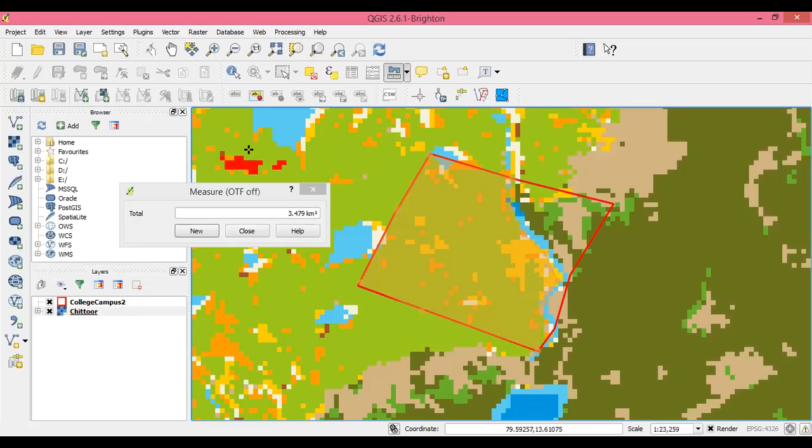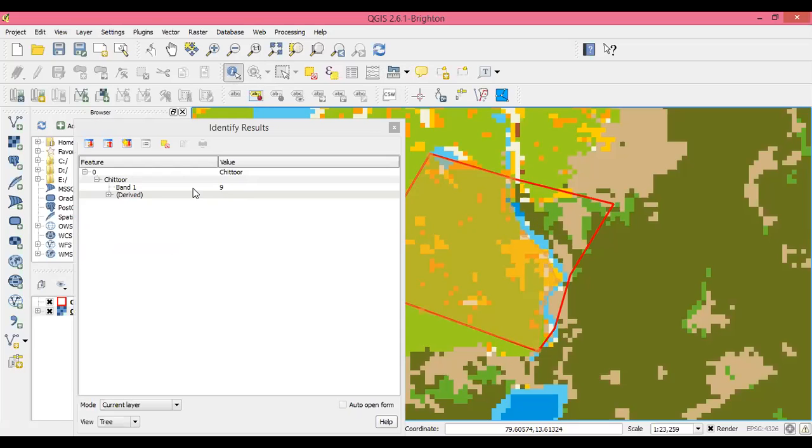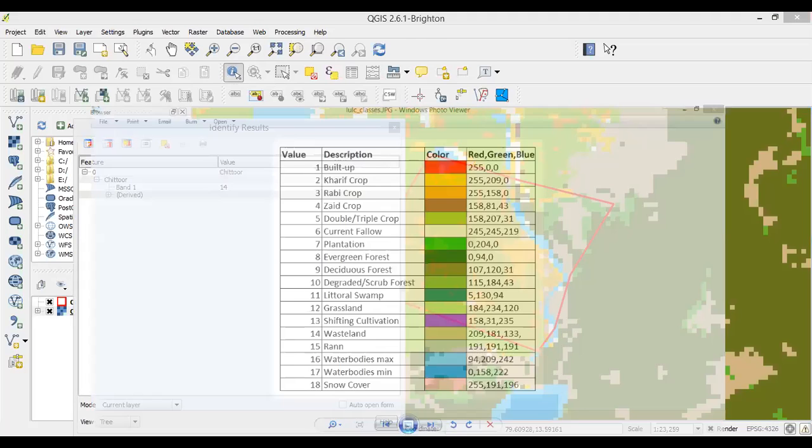Okay, so the other colors you can also find out similarly. Let me just do that. This dark green color is number 9. Number 9, if I remember correctly, is deciduous forest. This other green is number 10, which is degraded forest. And then this other color is number 14, which is wasteland and so on.